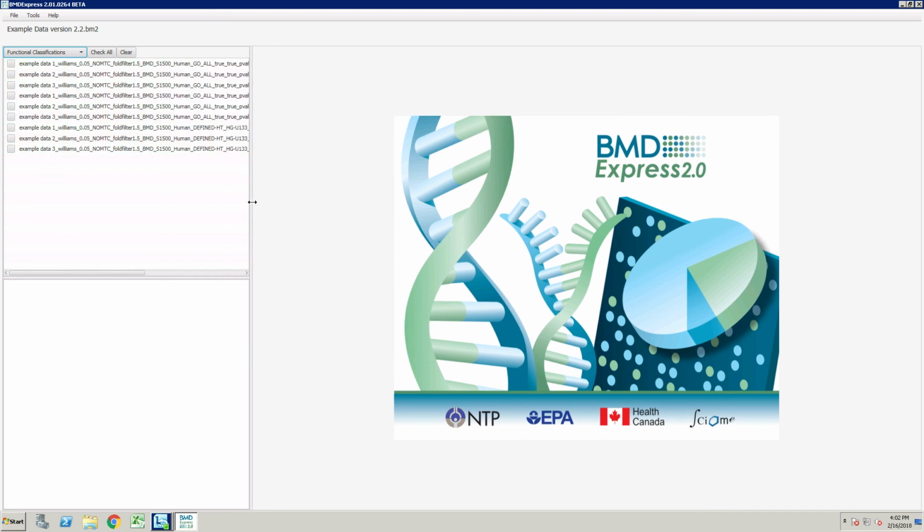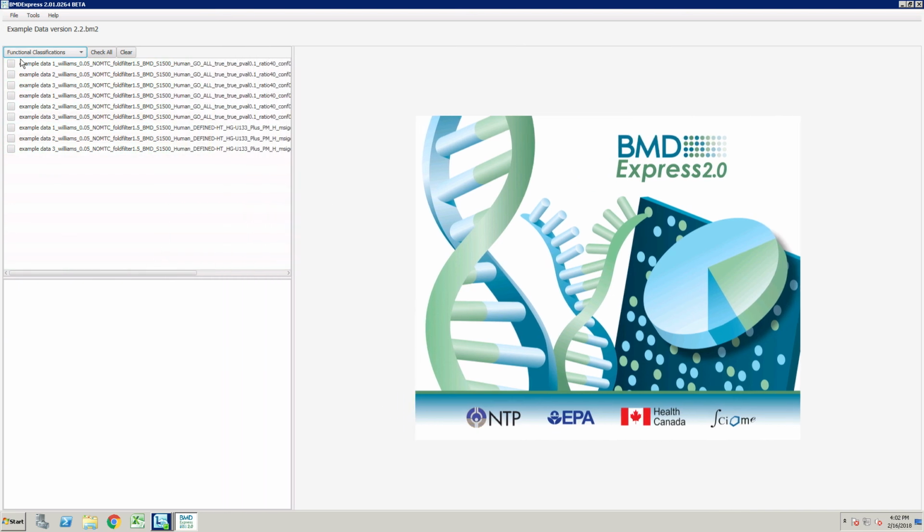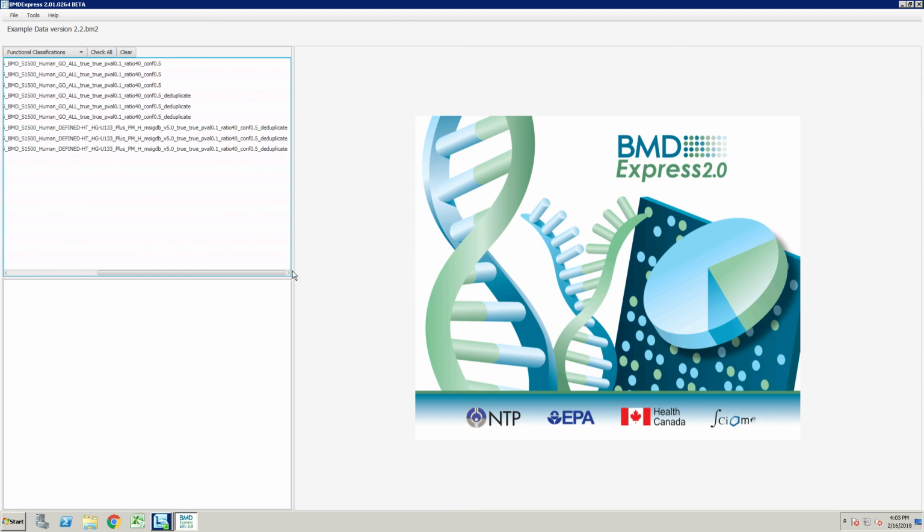I've run a bunch of functional classifications already, and what you'll see here are very long names describing the files I ran. For example data 1 through 3, I did GO all, and it tells you what the parameters were for running the GO analysis. We had a p-value greater than 0.1 and a BMDU to BMDL ratio of 40. You'll notice I deduplicated this set here, so that's also showing up. That's one of the selections for the setup for the functional classification analysis. Then I've also run the Hallmark gene sets. This is the Hallmark MSigDB version 5 with deduplication.